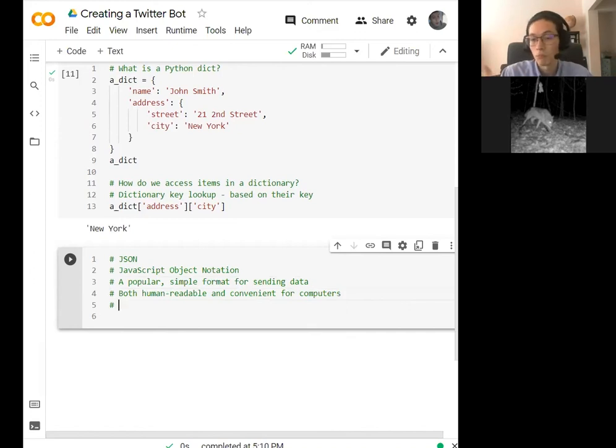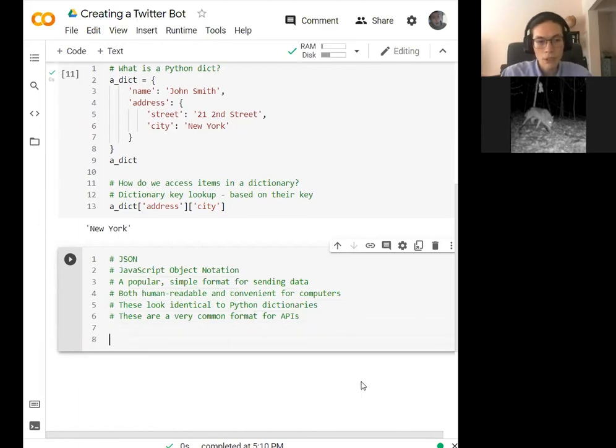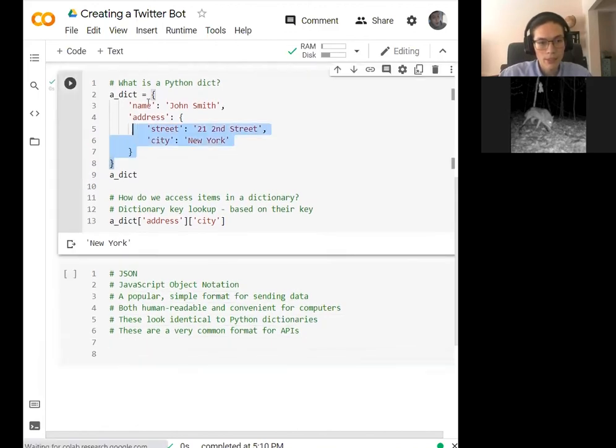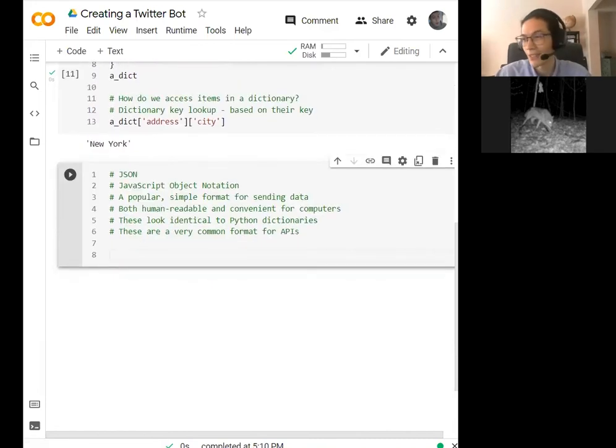Especially convenient for us just because we're using Python is that these really look identical to Python dictionaries. And these are a very common format for APIs. APIs are going to be the next thing we talk about. So that means that this little thing that we saw up here, I was calling it a Python dictionary, but it just as well could have been a JSON object, also called a JSON blob. How they got the name blob, I'm not exactly sure.